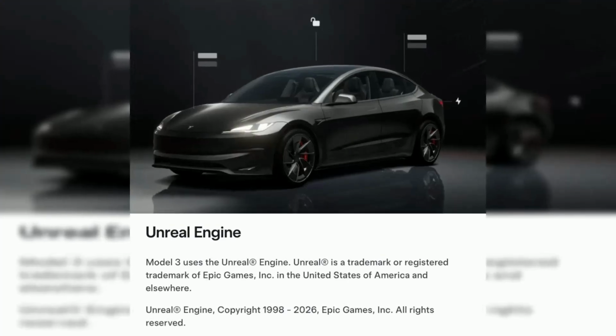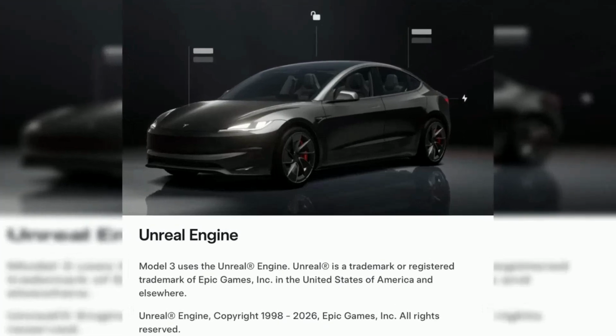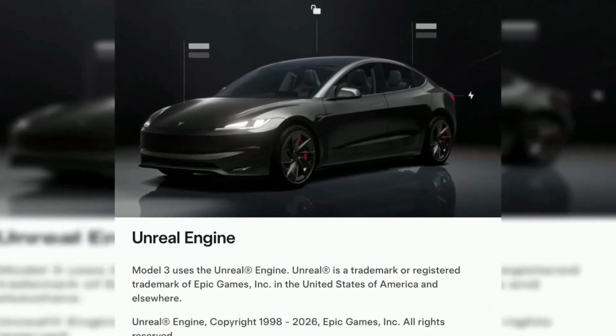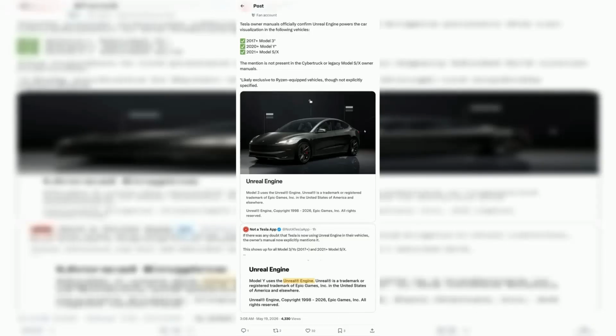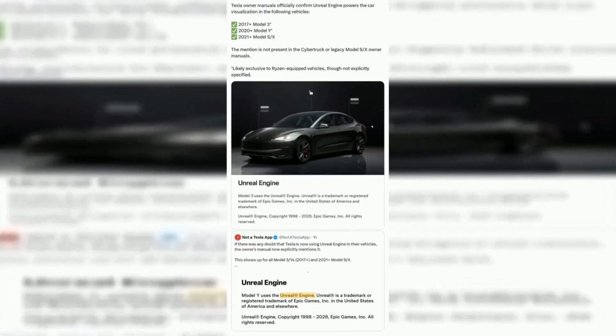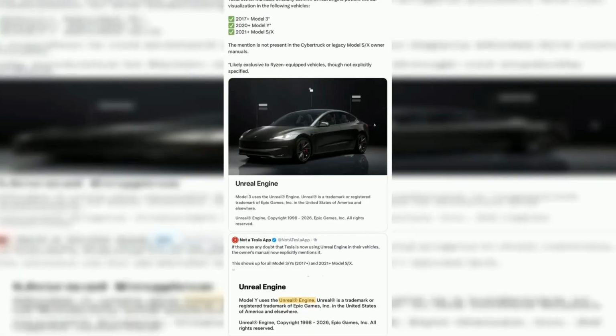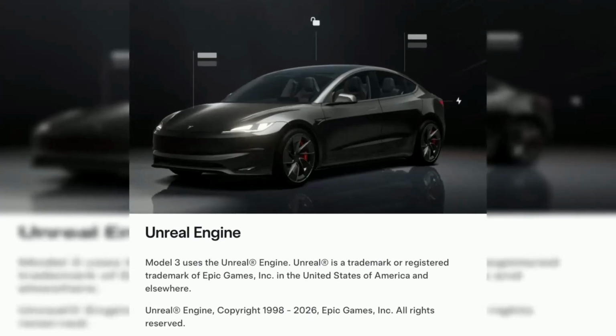And finally, we're pulling back the curtain on the automotive side of tech with some massive confirmation from Tesla. Owner manuals are officially confirming that Epic Games' Unreal Engine is powering the in-car visualization system across several models, including the Model 3 and Model Y. This documentation confirms a major shift in Tesla's software evolution, bringing smoother rendering and more realistic lighting to the center display. And we break down exactly which vehicles are confirmed to be running this cutting-edge technology.